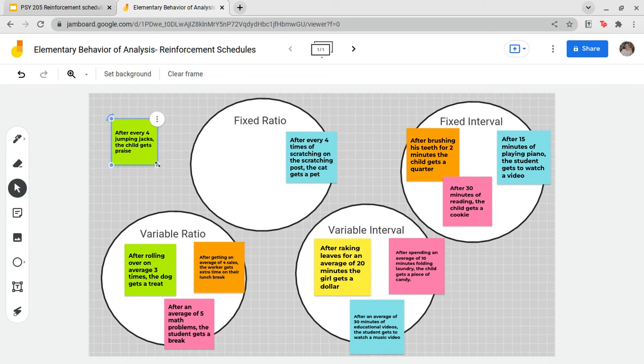After every 4 jumping jacks, the child gets praise. This is a set amount of responses, which means fixed ratio. And our last one says, after every correct answer, the student gets a sticker. So we have a set amount of responses before they get their reinforcement, which means it's fixed ratio.